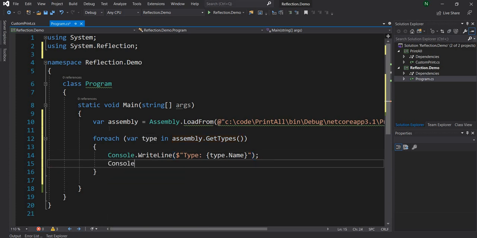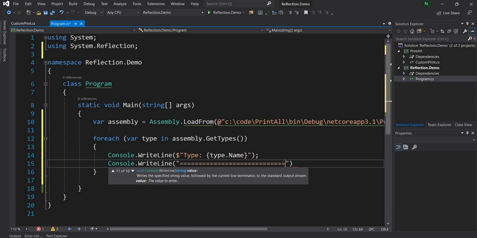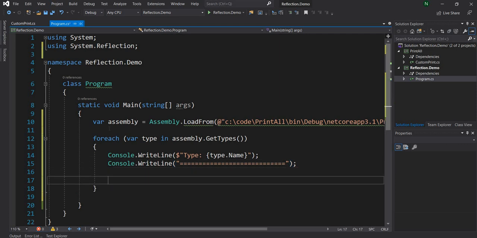So that's the type of the assembly. And then let me create a partition because I'll be doing more printing. So first I'm going to get the type defined inside of assembly.